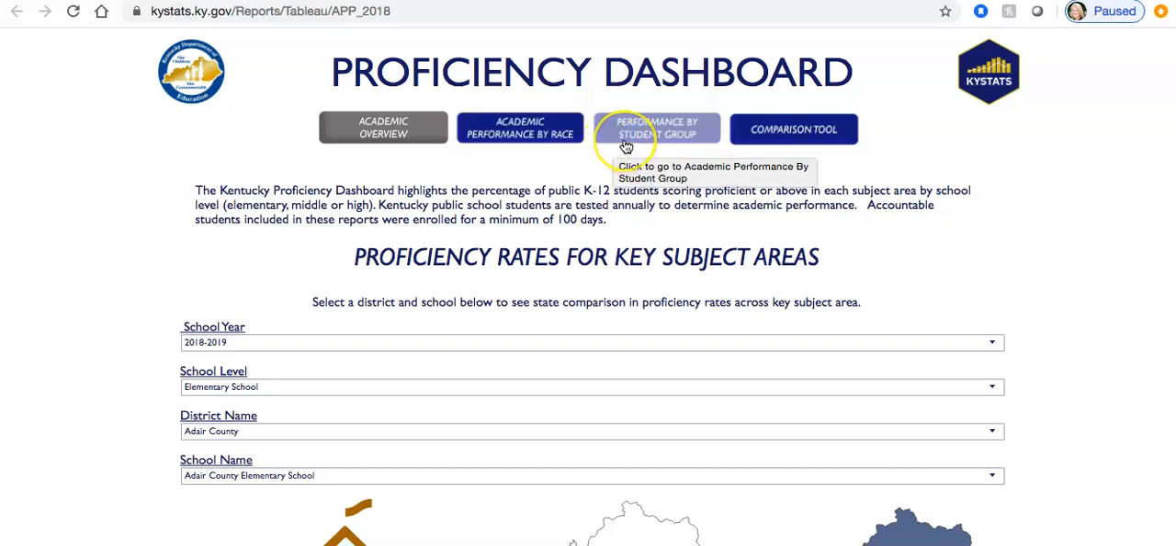You can also do it by student group. Student group includes those criteria such as free and reduced lunch or the socioeconomic factors. You can also do a comparison tool. Perhaps you are wanting to look at two schools in the same district. Rather than going back and forth between tabs on a browser, you can just pull up both on the same screen. So let's keep it right where the default is, 2018-19 school year.